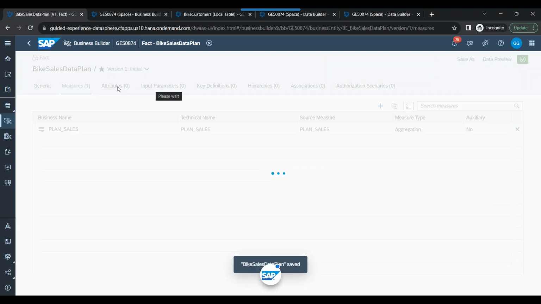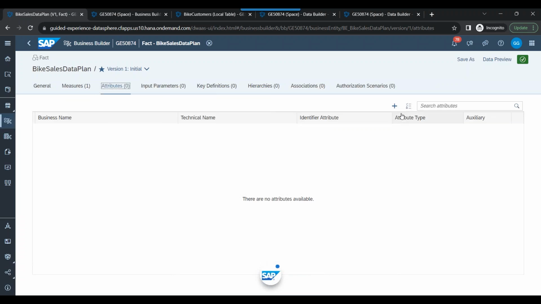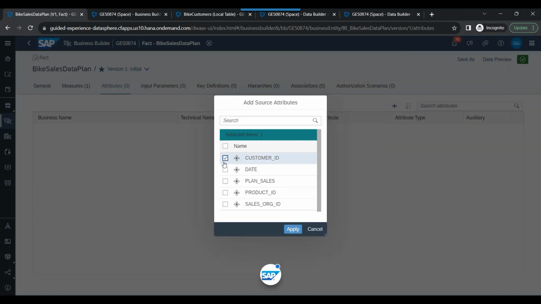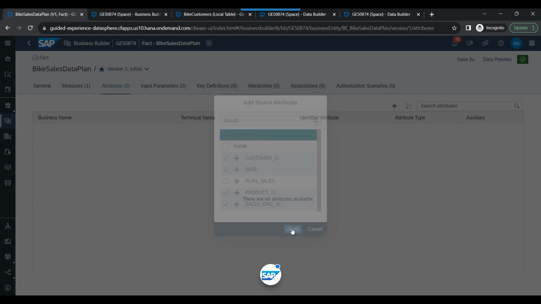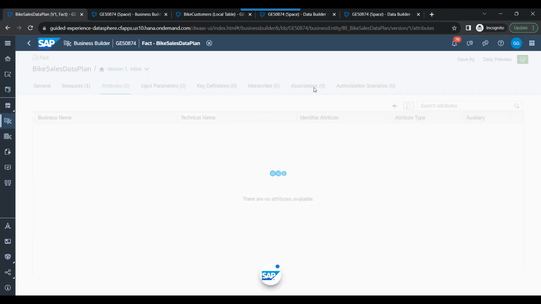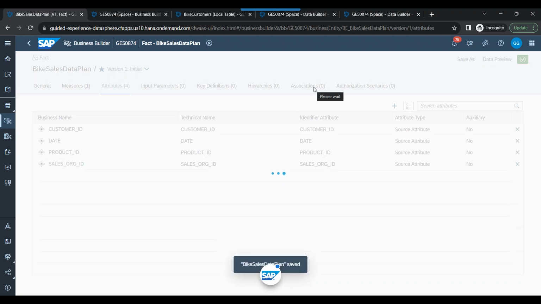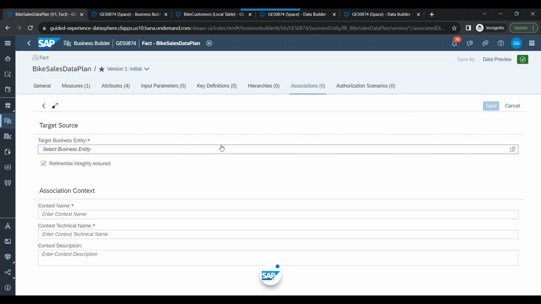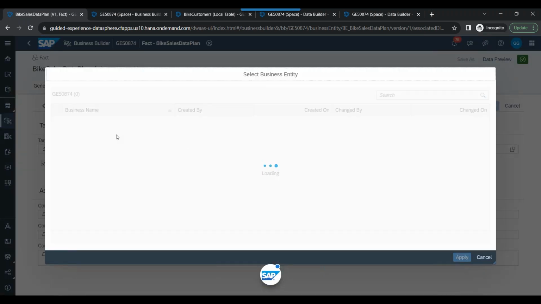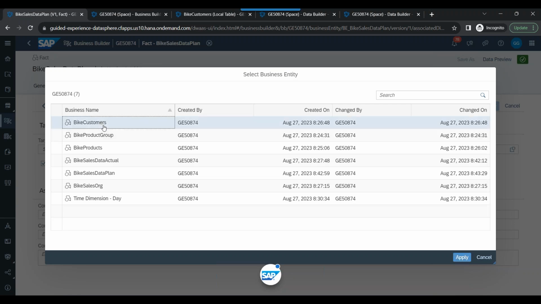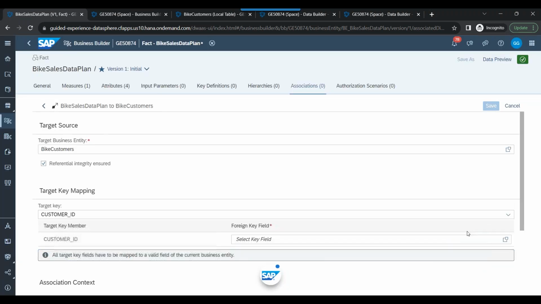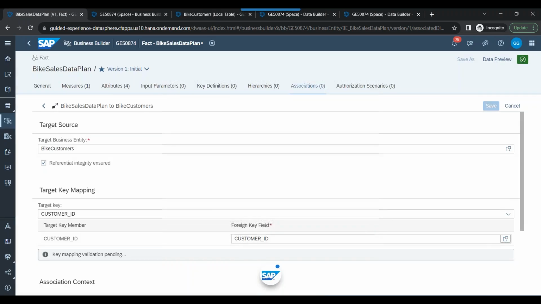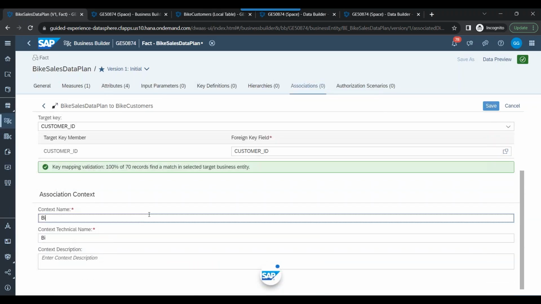Go to attributes, select attributes, and start adding the association. We had 4 associations which we need to add one by one. So my first association is with the products, product dimension or customer, let's say. Let's use customer, it's okay. And choose customer ID as the join criteria by customers.